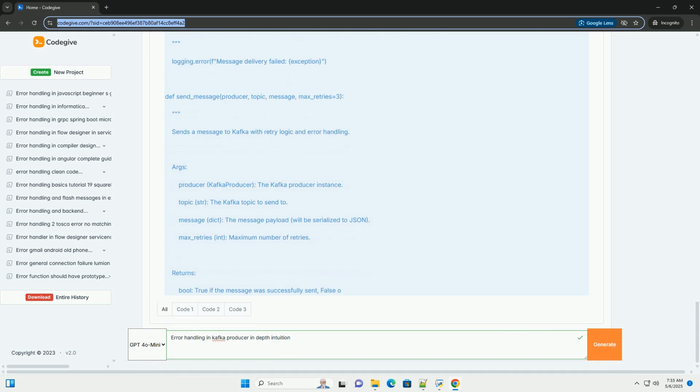Monitoring: implement monitoring to track producer errors, message delivery rates, and other key metrics. Use tools like Prometheus, Grafana, or Kafka's built-in monitoring features to visualize these metrics and set up alerts.